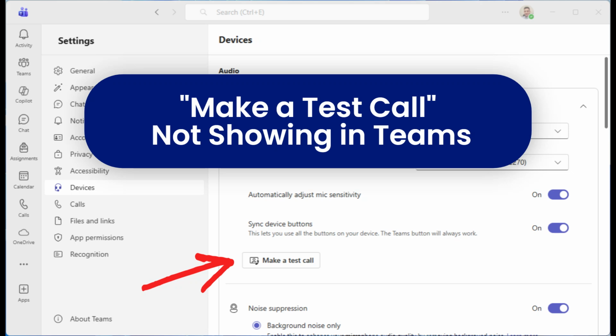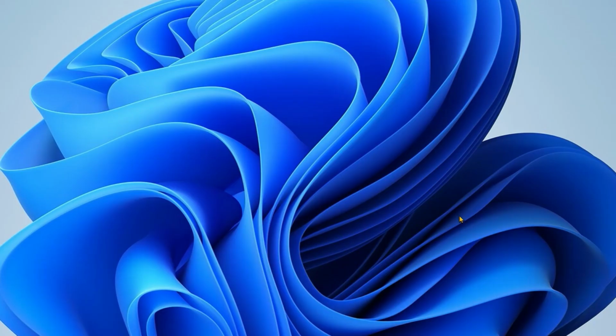Hi everyone. In this video, I'll explain why the Make a Test Call option is missing or not showing in Microsoft Teams and what you can do about it. Many users open Teams settings, go to Devices, and expect to see the Make a Test Call button, but it's just not there. Let's see why.